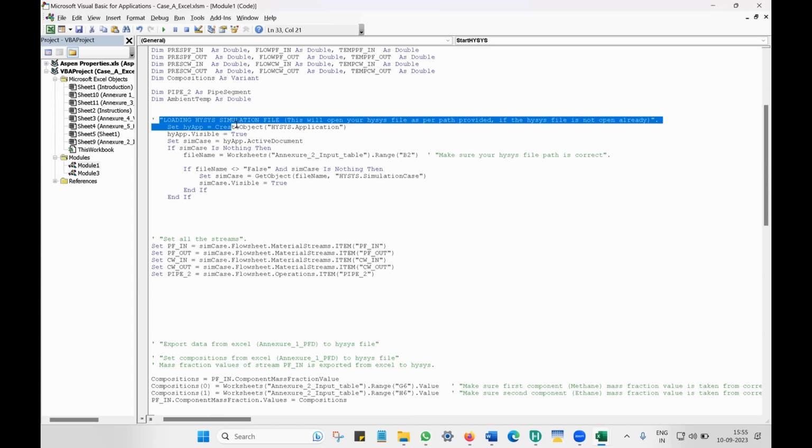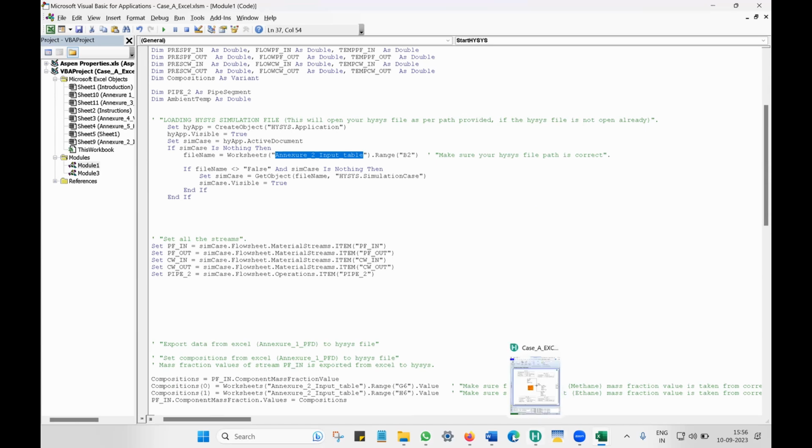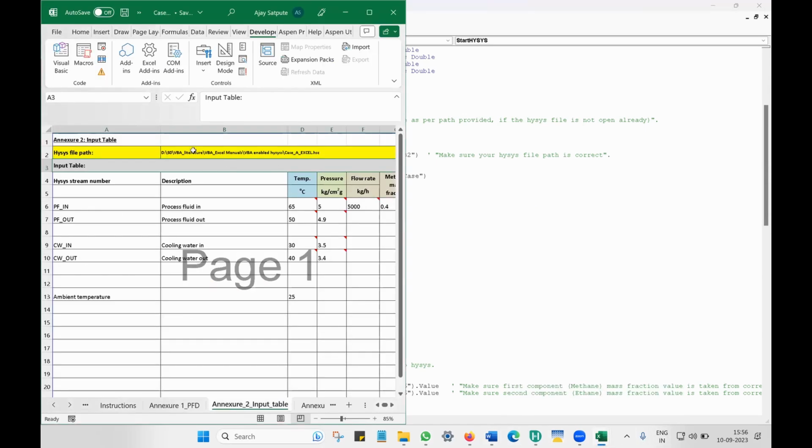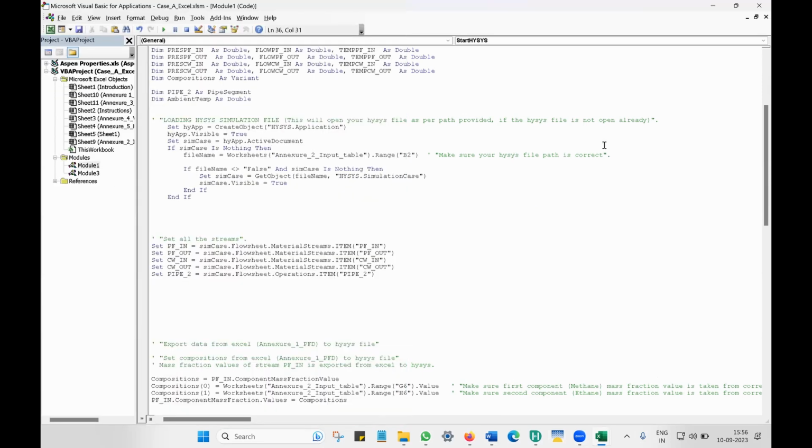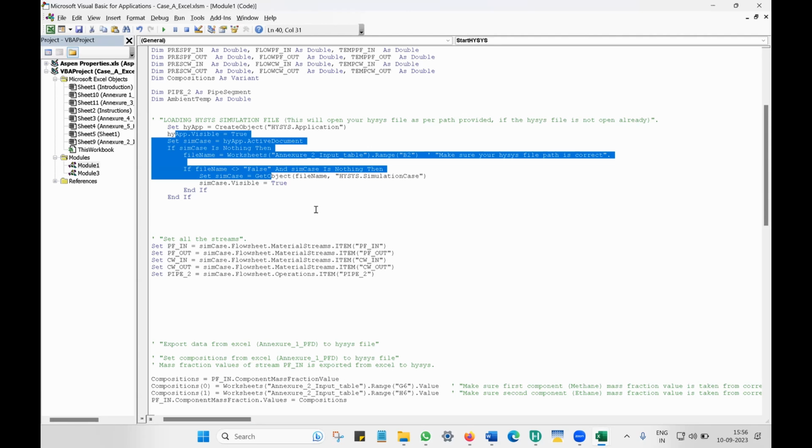Then loading the HYSYS simulation file. This will open your HYSYS file as per the path provided. Where we have given that path for that HYSYS file, it is in B2 of the annexure 2 input table. What is the path? B2. That is how HYSYS VBA would know which file we need to open. But if it is already open, then it will skip this.